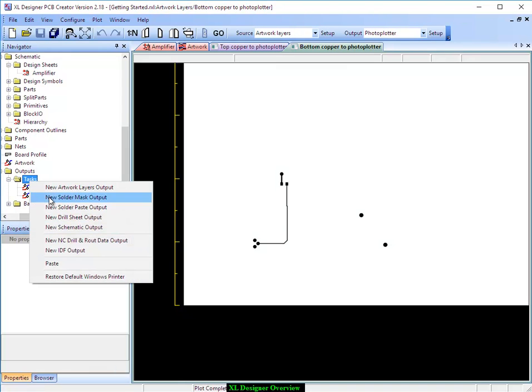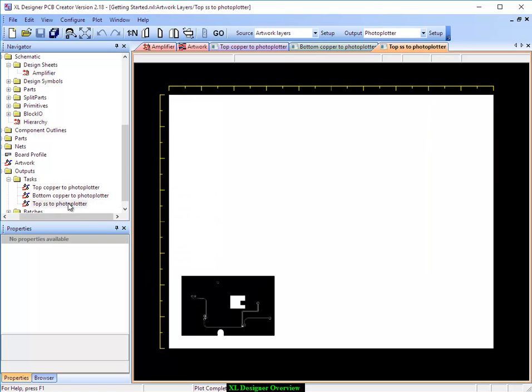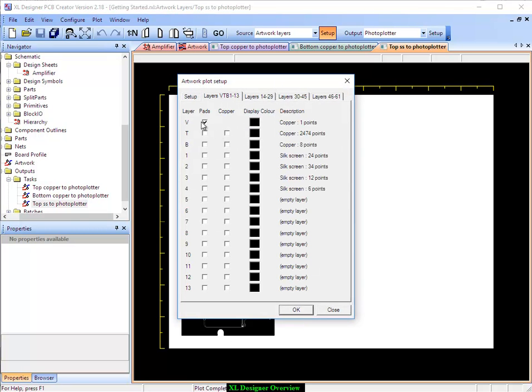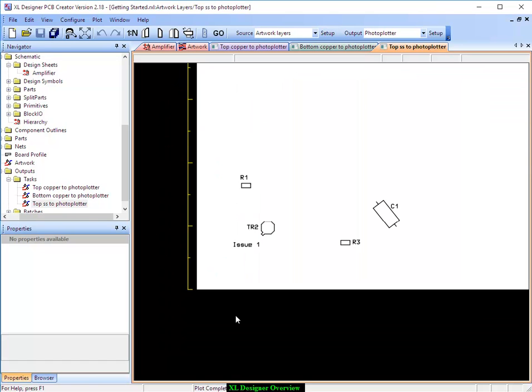And so you just create all the tasks you need for the silk screen. We can paste the one we just used, rename, top silk screen to photo plotter, open it up, change the layers, and this time we don't want any copper layers coming out, we want layers 1 and 2, which was the top silk screen, and then hit go.